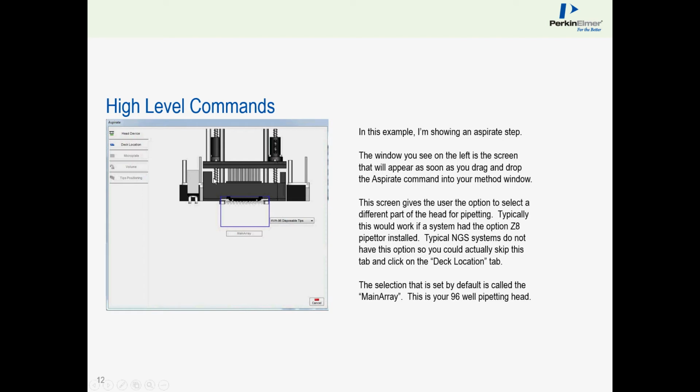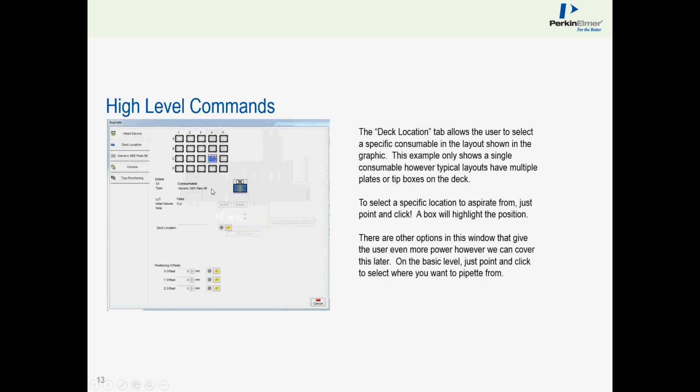Well, so this again, if you notice it says head device over here, it gives me the choice to switch. If there was a Z8 here, I can click on that particular Z8 device. But in this case, the main array using all 96 is selected. The next screen would actually show where you're aspirating from, and we would have multiple plates on here. In this particular example I wrote, it only has a single plate for now. But if there were multiple plates, you can actually click on any one of these tiles to tell it where do you want the head to go to pick up your reagent.